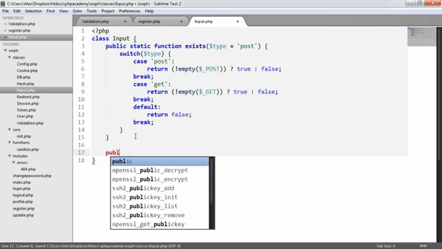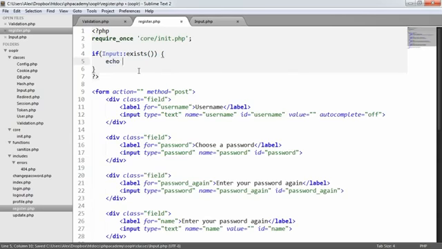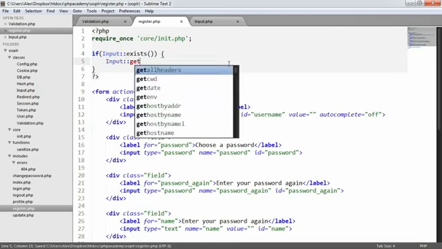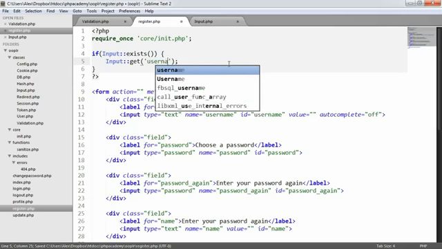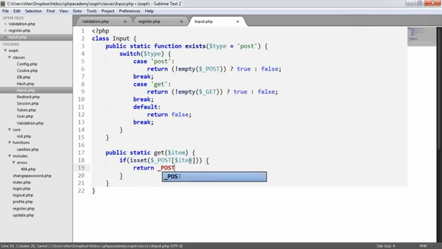So this is going to be again a static method. This is going to be get, and we're going to define in here which item we want to get. So this is going to be the same as saying echo $_POST username. It will be exactly the same as doing that, but in this case we'll be saying Input get username. So that's how we want this to work. A couple of if statements, or one if statement with an else. We're going to say if isset $_POST item. So we're checking for post data first. If that's available, we're going to return that item.